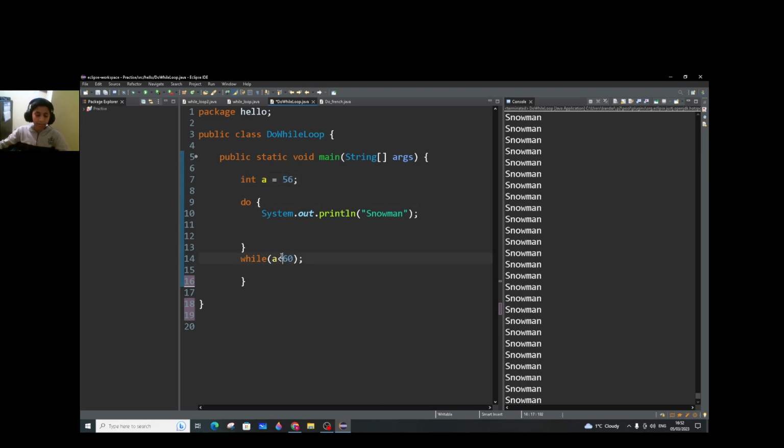So what will happen if you write a is less than or equal to 60? Less than or equal to comparison operator. So when we execute this code, it's still gonna execute till infinity, because it's literally the same thing. Look, 56 is less than or equal to 60. 56 is not equal to 60, so that condition is false, but 56 is less than 60, so this condition is true, and then it's still printing the snowman. It's just the same thing.